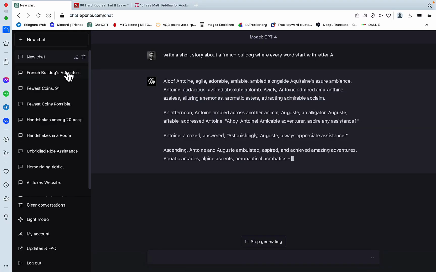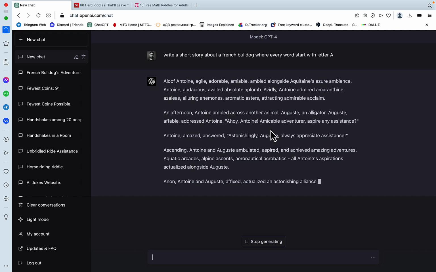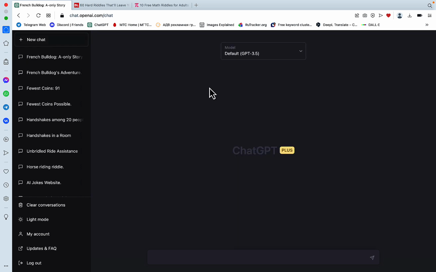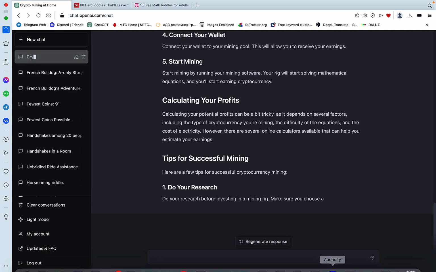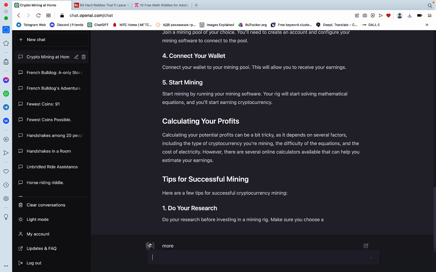So another test that I wanted to run is fairly obvious. And yeah, it's still going on. And all the words start with A. So we can stop generating. So I wanted to test long form copy. And let's just do something simple using Markdown. Write a 2000 word article about mining crypto at home. And we'll be measuring word count and originality along the way.